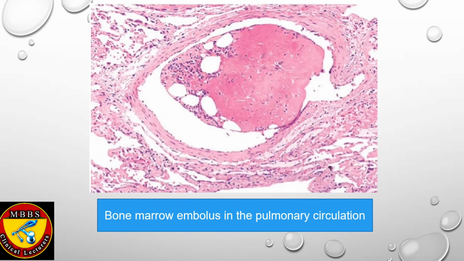So this is the H&E picture of a bone marrow embolus in the pulmonary circulation. As you can see, this is the pulmonary vessel, and in the center here is an embolus. Here is the hematopoietic tissue, and these vacuolated areas are the fat globules, and this is the organizing thrombus together with it.